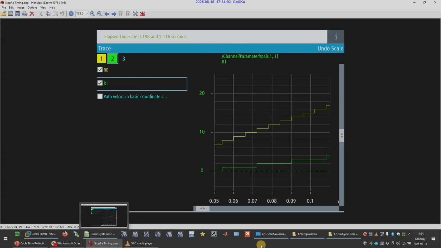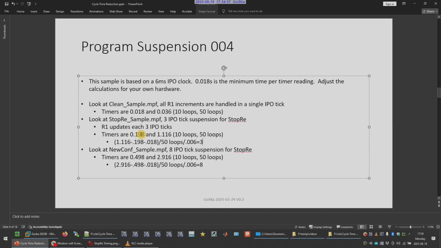We go back and look at the document. Timers are 198 and 1,116 for 10 and 50 loops. If I do the 50 loop calculation, I take my 1,116 minus my 198 where I started, subtract off that minimum time of 18 milliseconds, divide by 50, divide by our epo time of 6 milliseconds, I get exactly 3. So yes, it really is 3 epo ticks for every one of these.